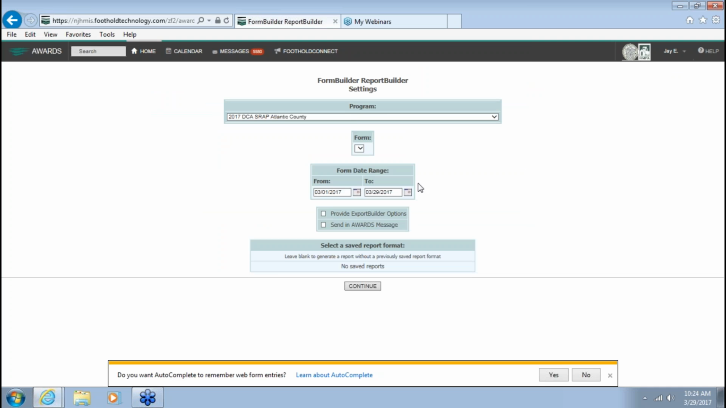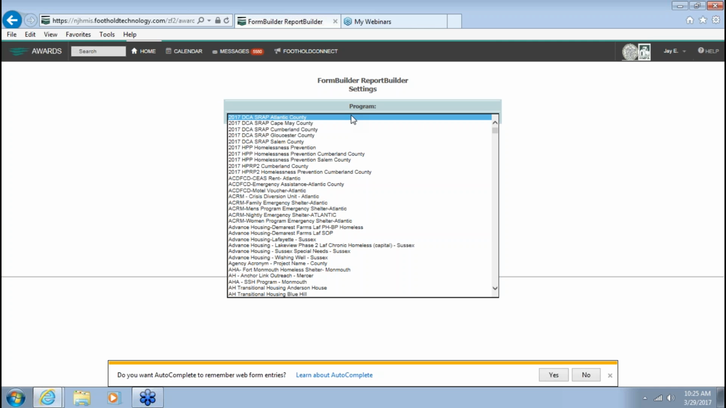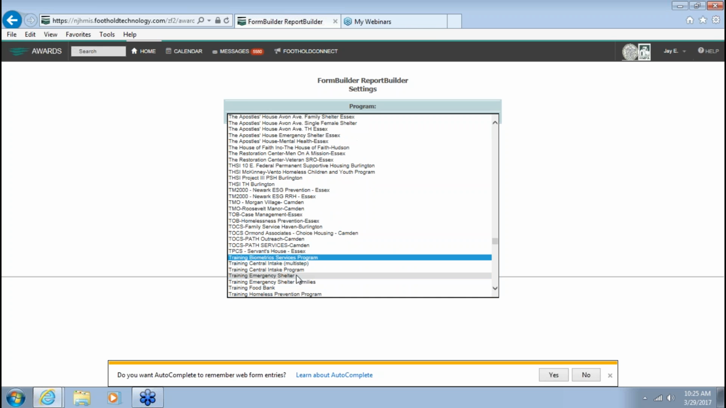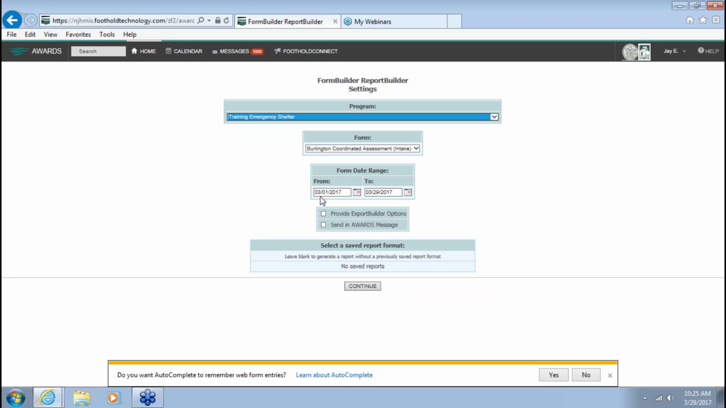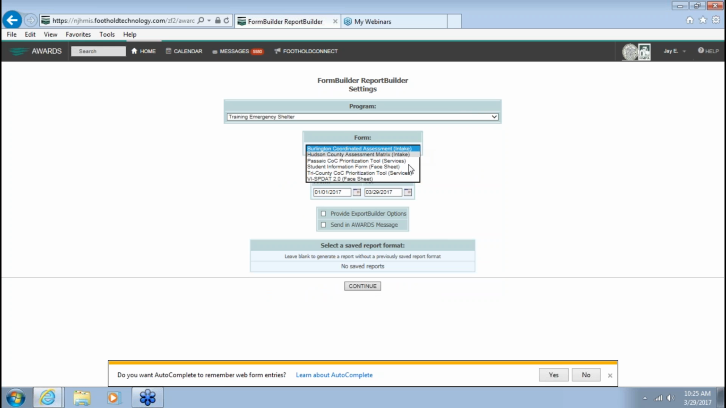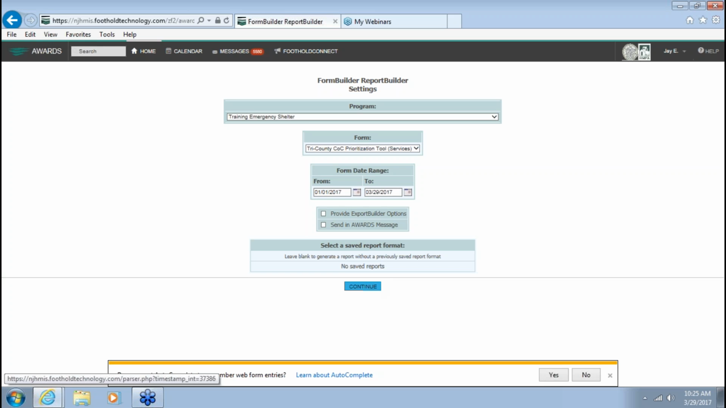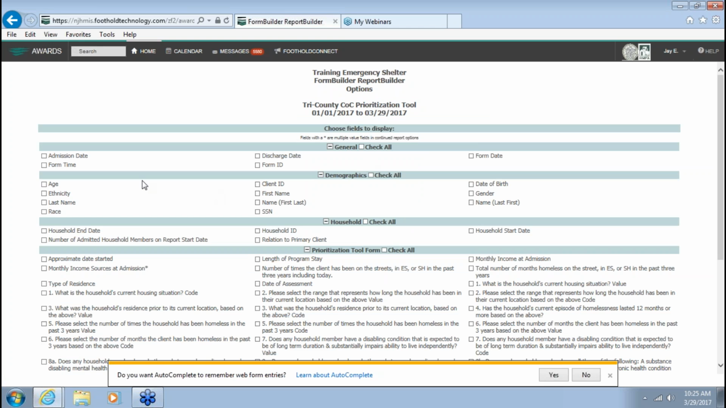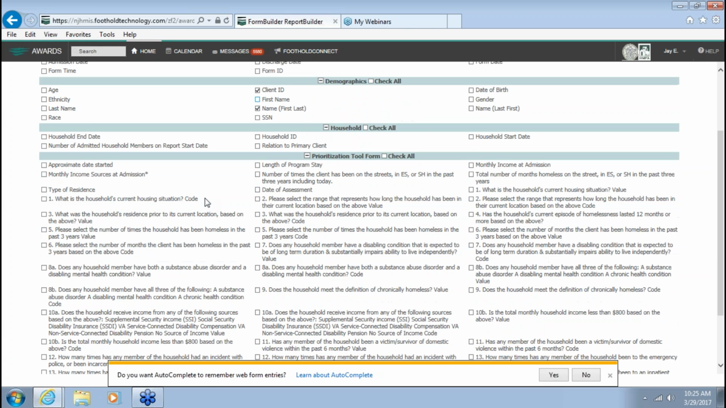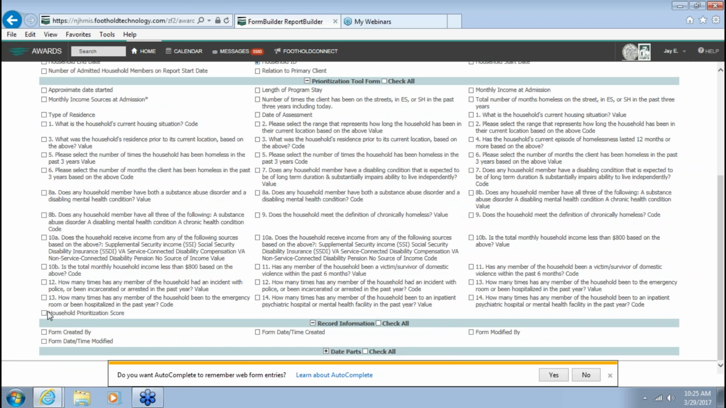Okay, and then I'm going to do a Form Builder Report Builder. I'm going to do it for training, emergency shelter. Let's do it for the beginning of the year to now, and we're going to do it for the Tri-County CoC Prioritization Tool, and we're going to continue. I'm going to just do client ID, first name, or last first, and then household ID, and then I'm going to do prioritization score. Okay, and then now, what is this stuff down here?